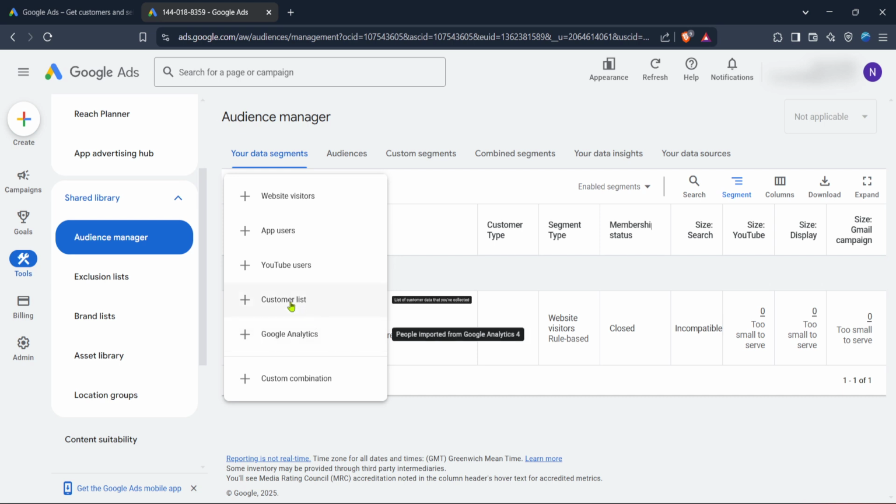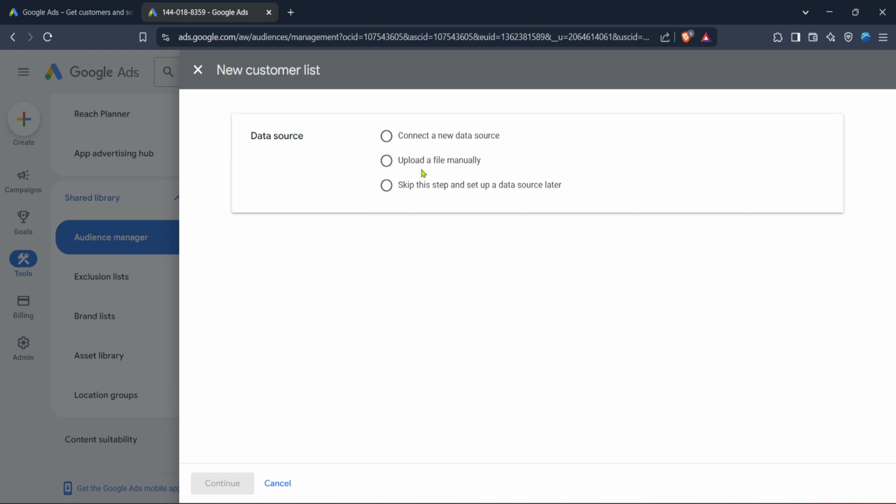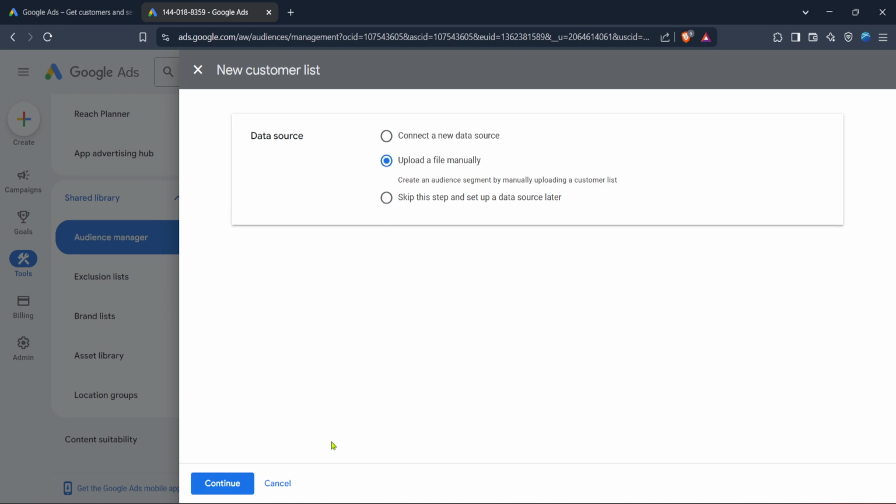You'll now be prompted to upload your customer data file. Choose the Upload a File Manually option. This step requires you to have your customer data ready, typically in a CSV format, which should include email addresses, phone numbers, or other identifiers. Be sure the data is formatted correctly to avoid any upload issues.